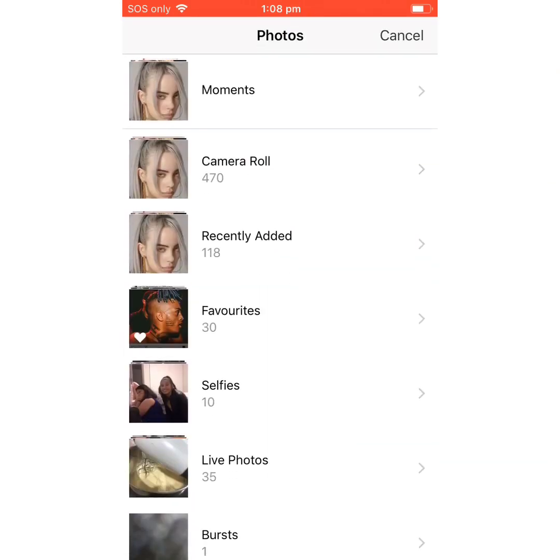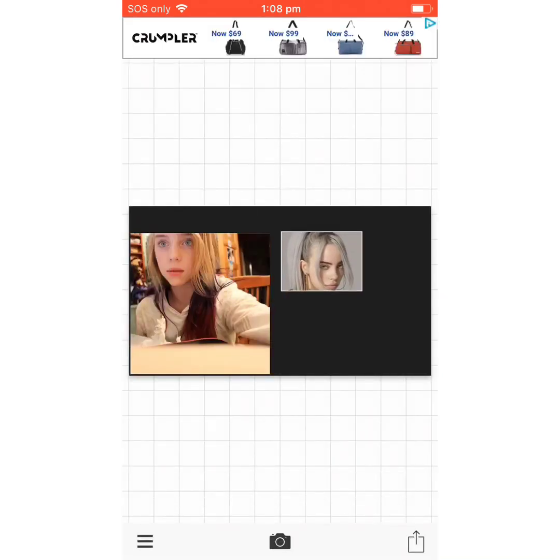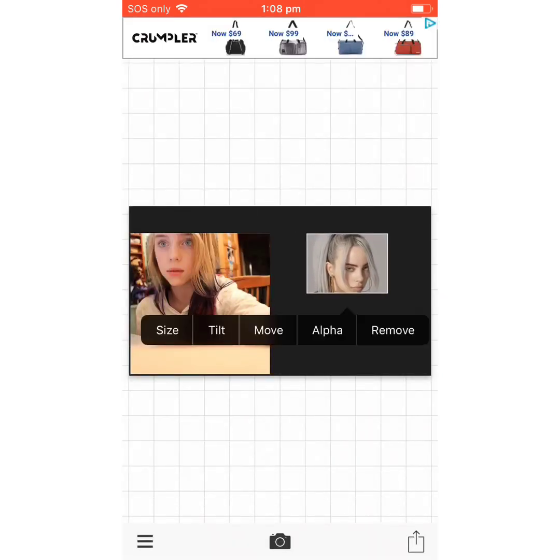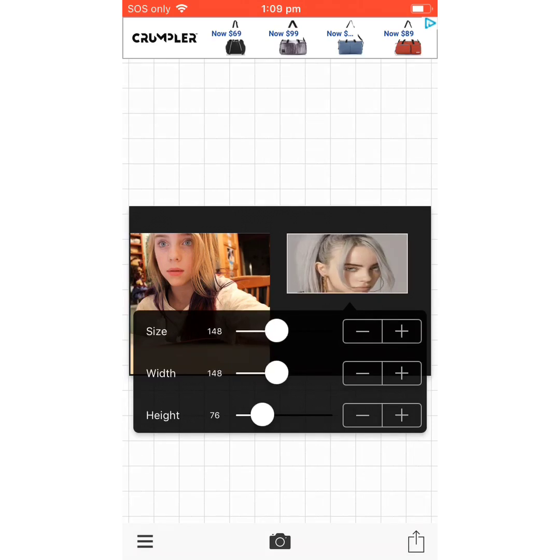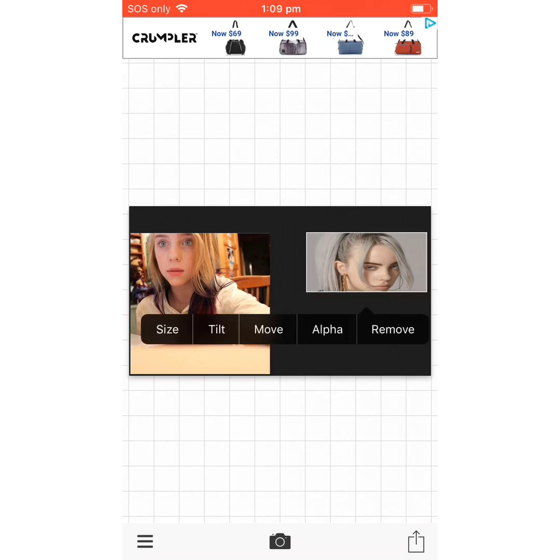The cool thing about this app is you can do as many images as you would like to do. There's no limit. So I'm doing another Billie Eilish photo and we're going to do the exact same thing. You do this one bigger, smaller, it really depends on you.